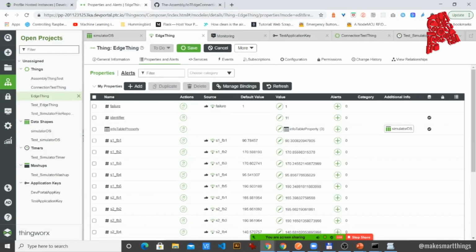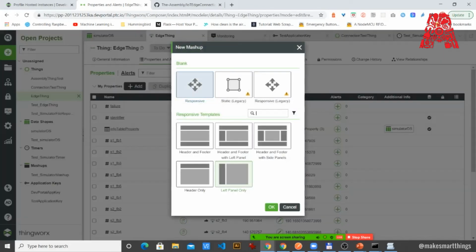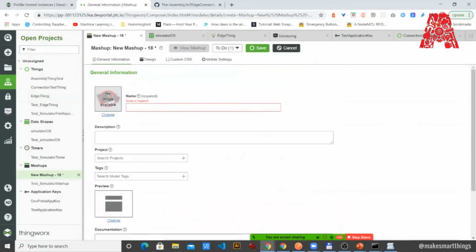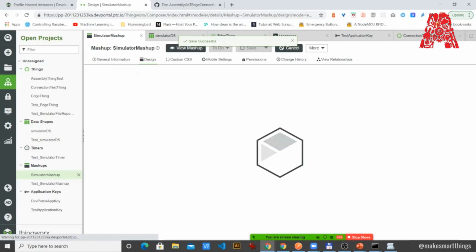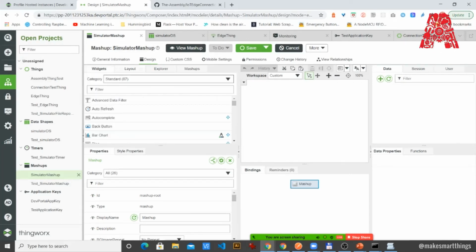Now, remember we said we're going to create a mashup like we've done in the past. A mashup, like I told you, is a web application, right? And we're going to see these values from the web mashup. I'm just going to call it something like simulator mashup. So I'm going to go to design. My mashup is only going to have one thing. I just want to do a line chart. So let me find my line chart widget. I'm just going to drag and drop it down here.